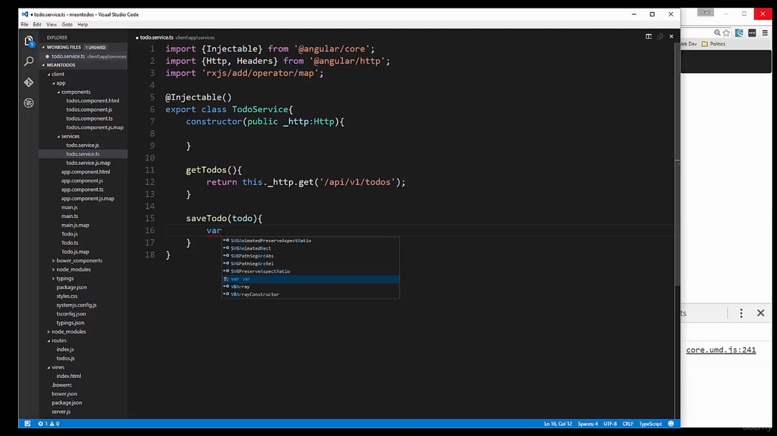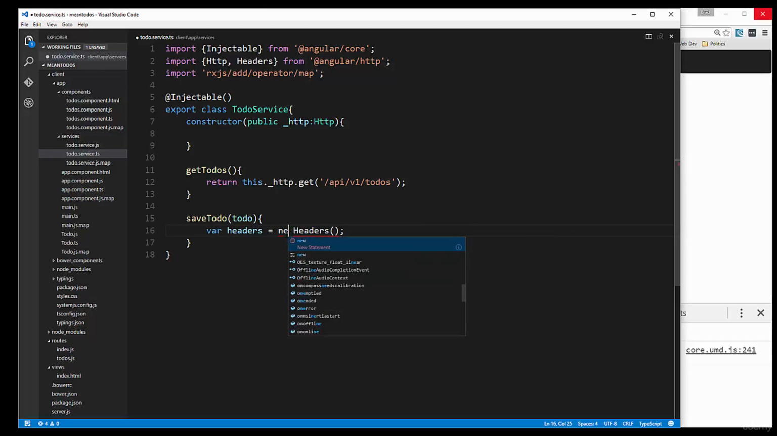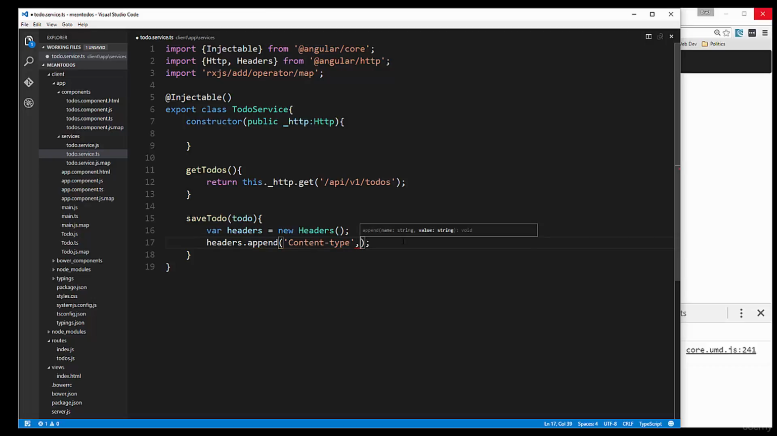What we'll do is create a variable called headers and set that equal to new Headers. Whoops, this should be new. We're able to use Headers because it's part of the HTTP module. Then we're going to take that headers variable and add .append. We want to add to the HTTP header: content-type, and we're going to add another parameter here. The type is going to be application/json.